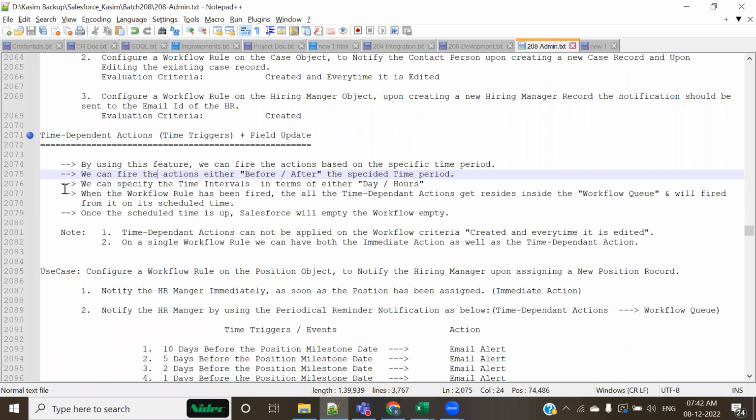In both of them, there are a few things which are common, and so many things which are different. For those which are common between workflows and process builder, this is one point: you cannot create a time dependent or scheduled action when the criteria is created and every time it is edited. This is the most important thing that you should know.